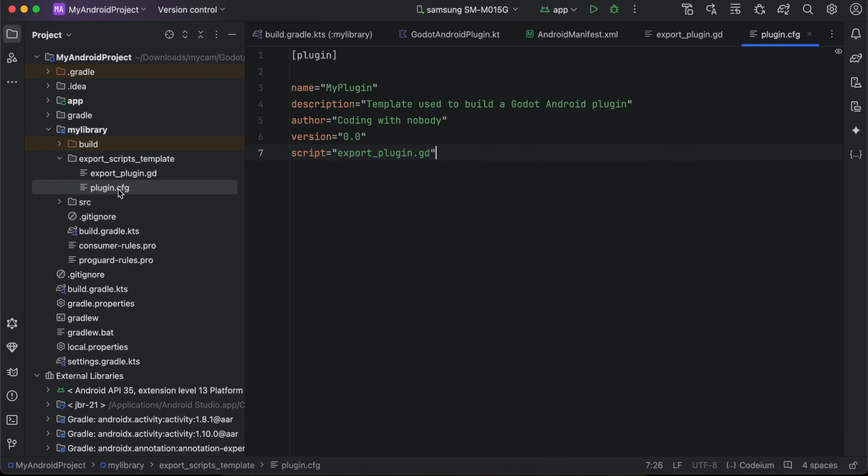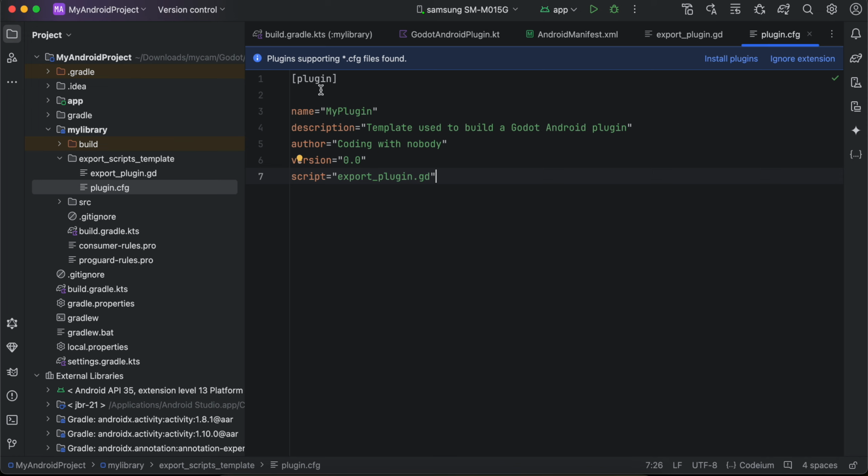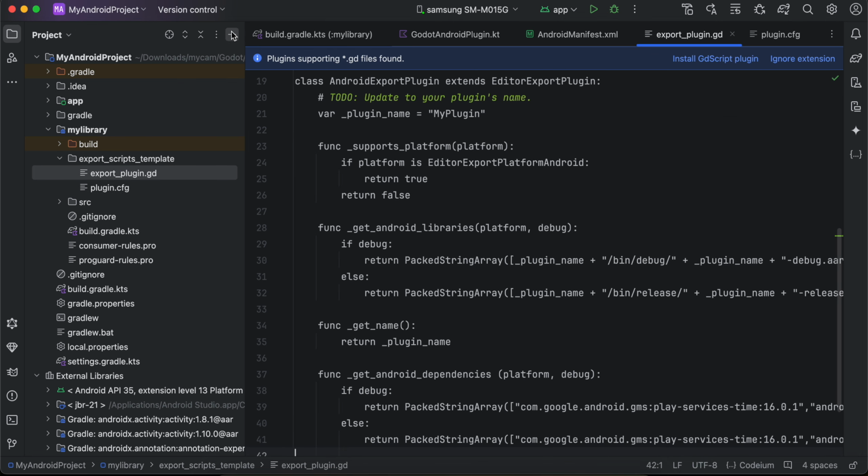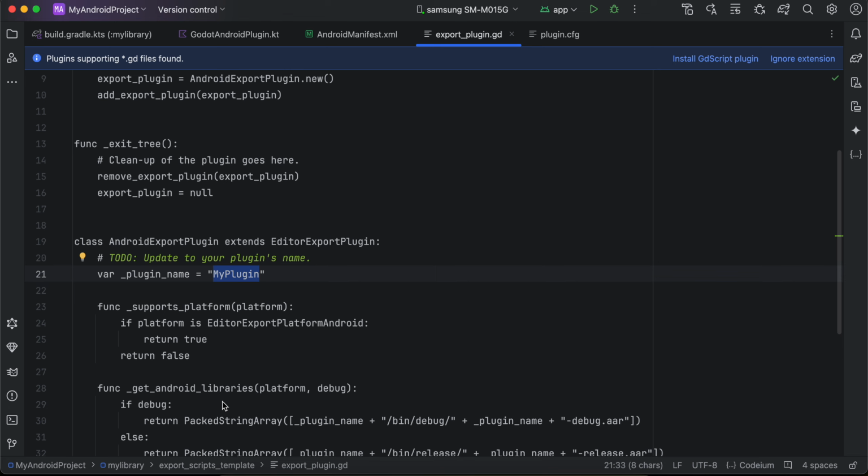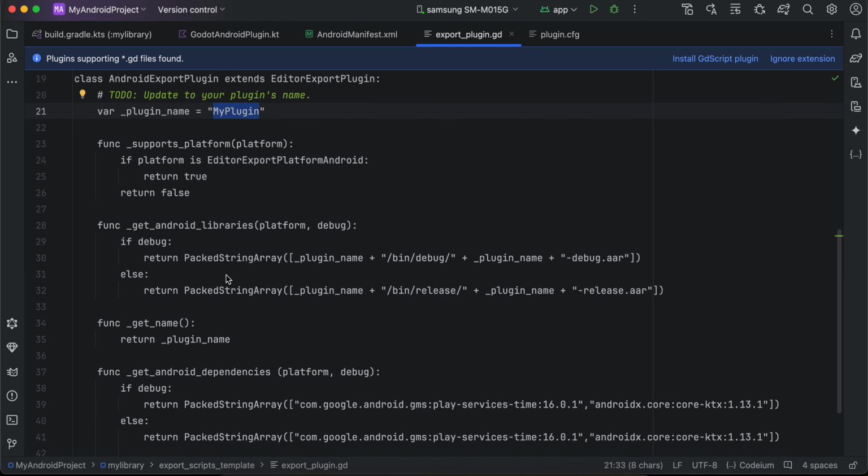Now let's look at the plugin.cfg code. Again, I have just copy pasted this from the documentation. The important thing is this should be your own plugin name. Change the description and author to whatever you feel like. Next you have to come to export_plugin.gd. Again I have copy pasted this from the documentation as well. So yeah, everything will remain the same. Only thing is this should be your own plugin name. Like I mentioned, rest everything will remain the same.